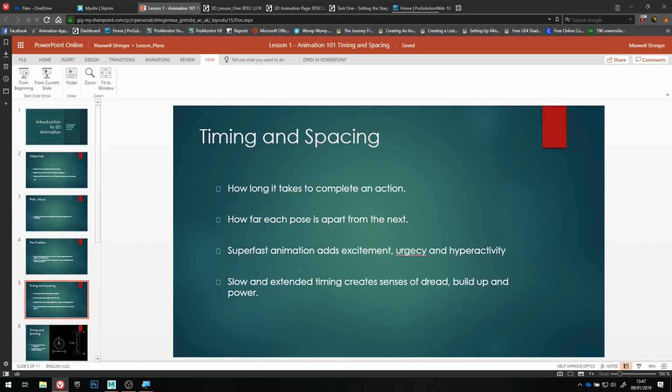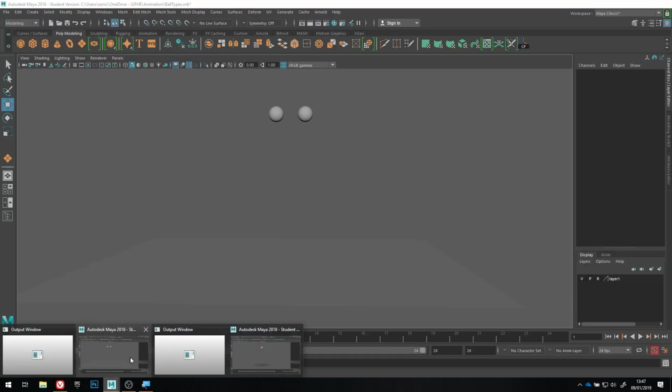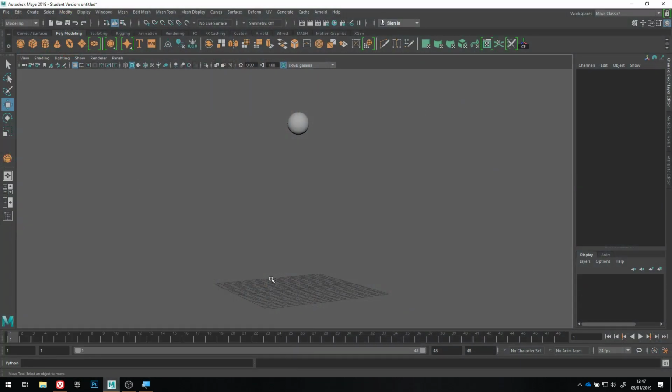So that's what we're going to do. We're going to make this ball, over those 24 frames, decelerate and accelerate. So how are we going to do that? Hazard a guess. Go for it.